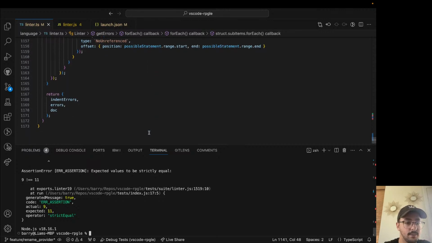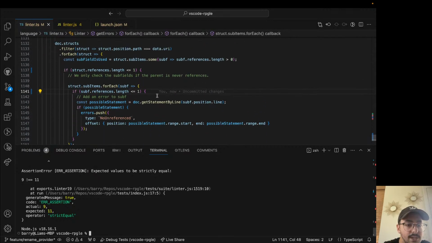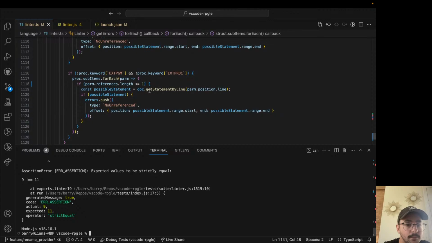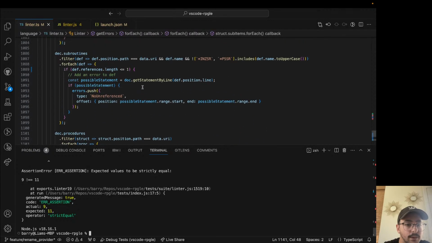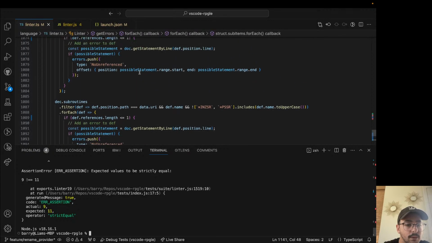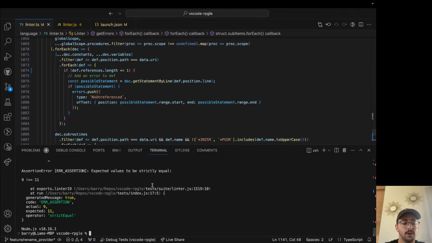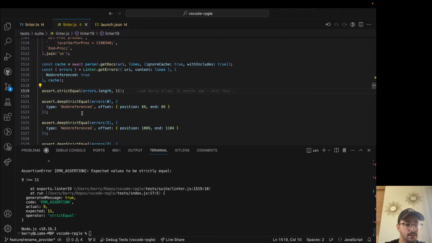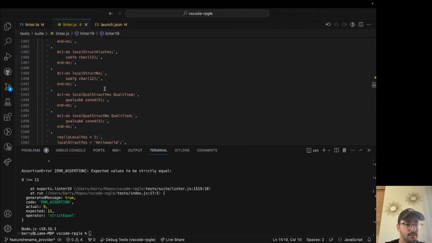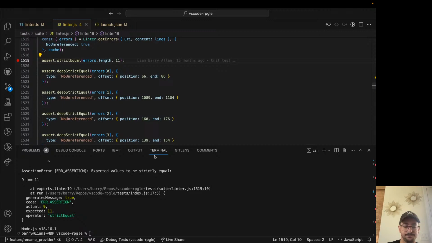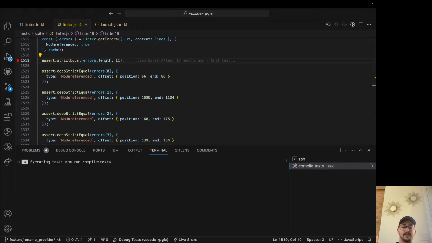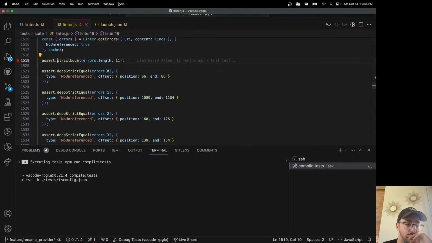Did I miss one? If it's less than equal 1, less than equal 1, less than equal 1. Okay, so what are the other issues? I feel like I need to set a breakpoint here and have a look. Expected 11. I only got 9.